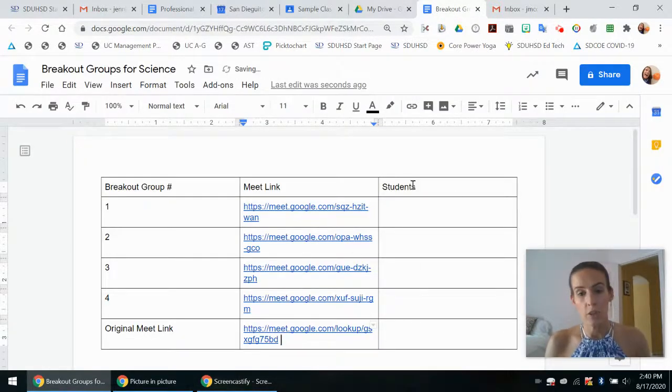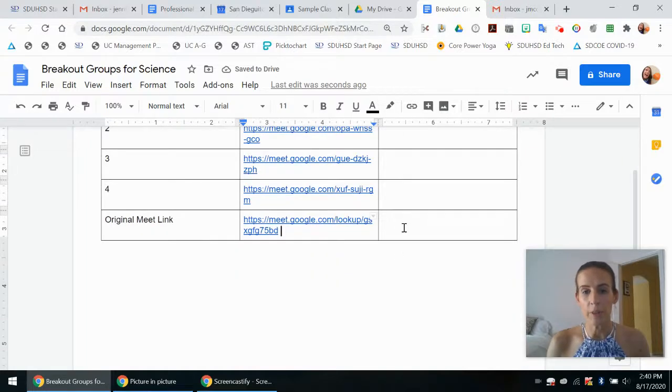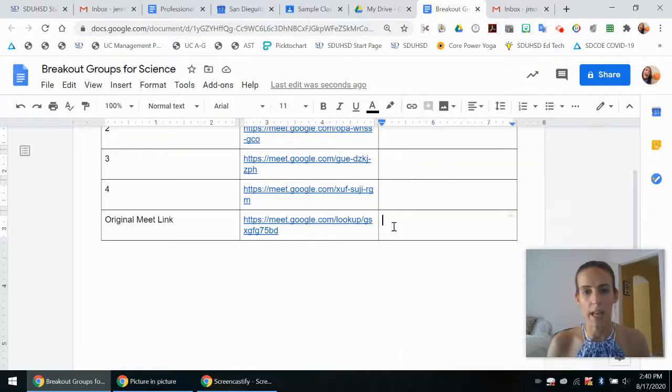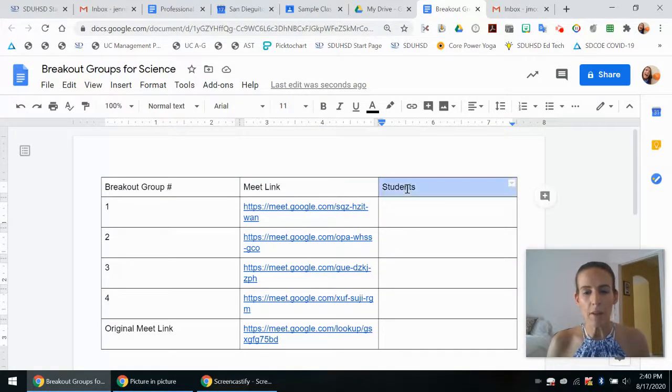And then you can add additional rows as you need to. If you're not familiar with tables in Google Docs, you can just right-click and say Insert Row Below to add additional rows. And then I might think about how I want to set up these groups. Maybe I want to do it by period. So period 1 students.